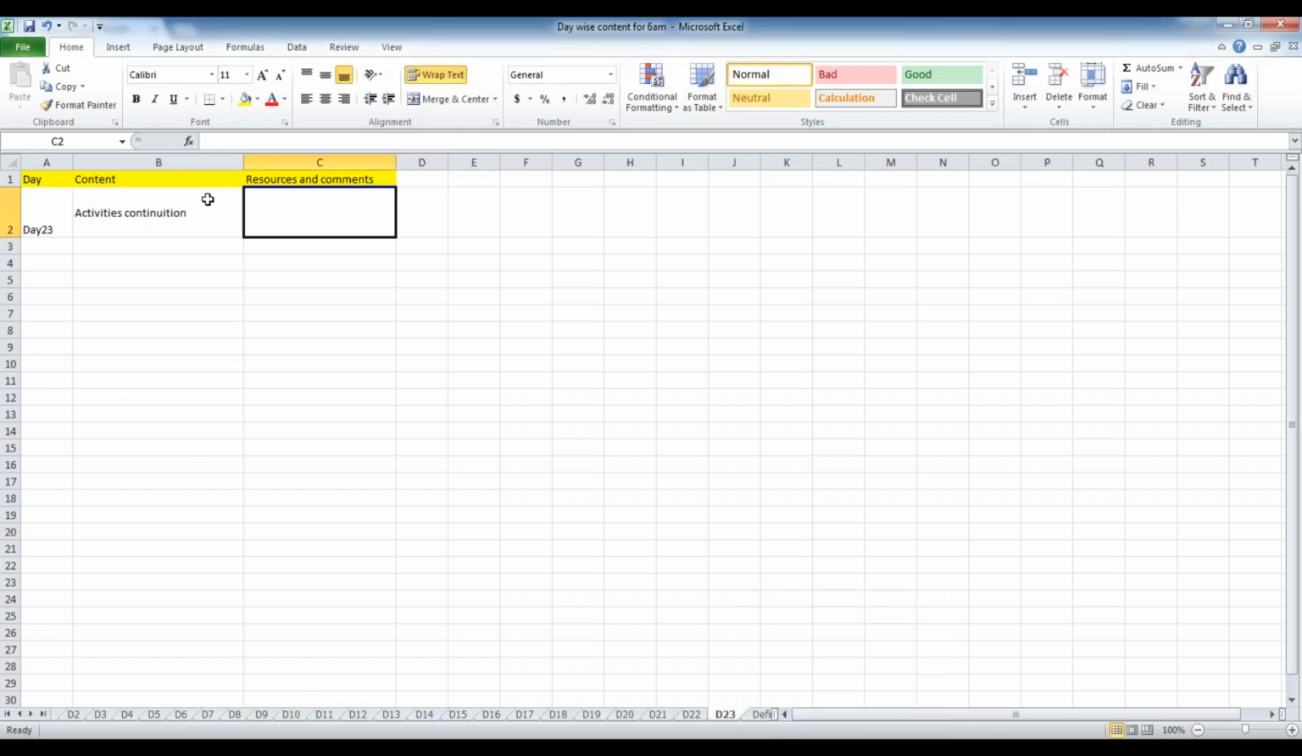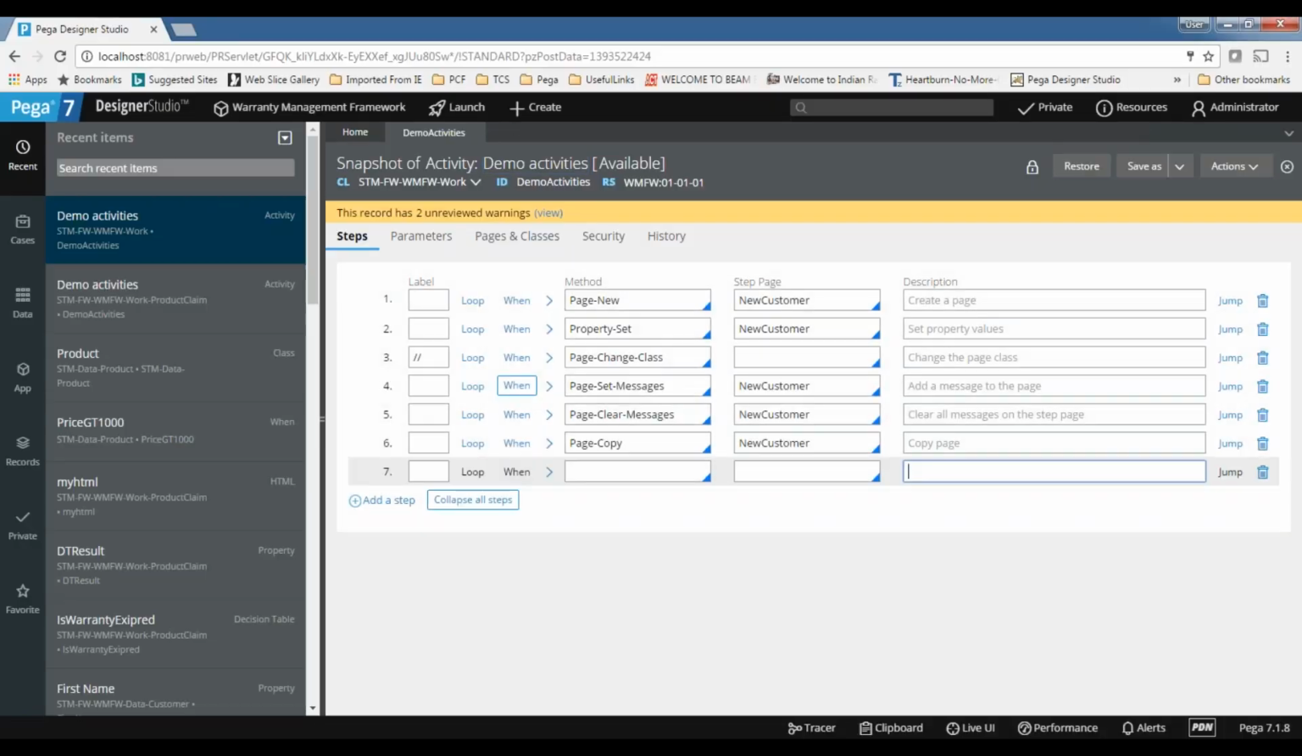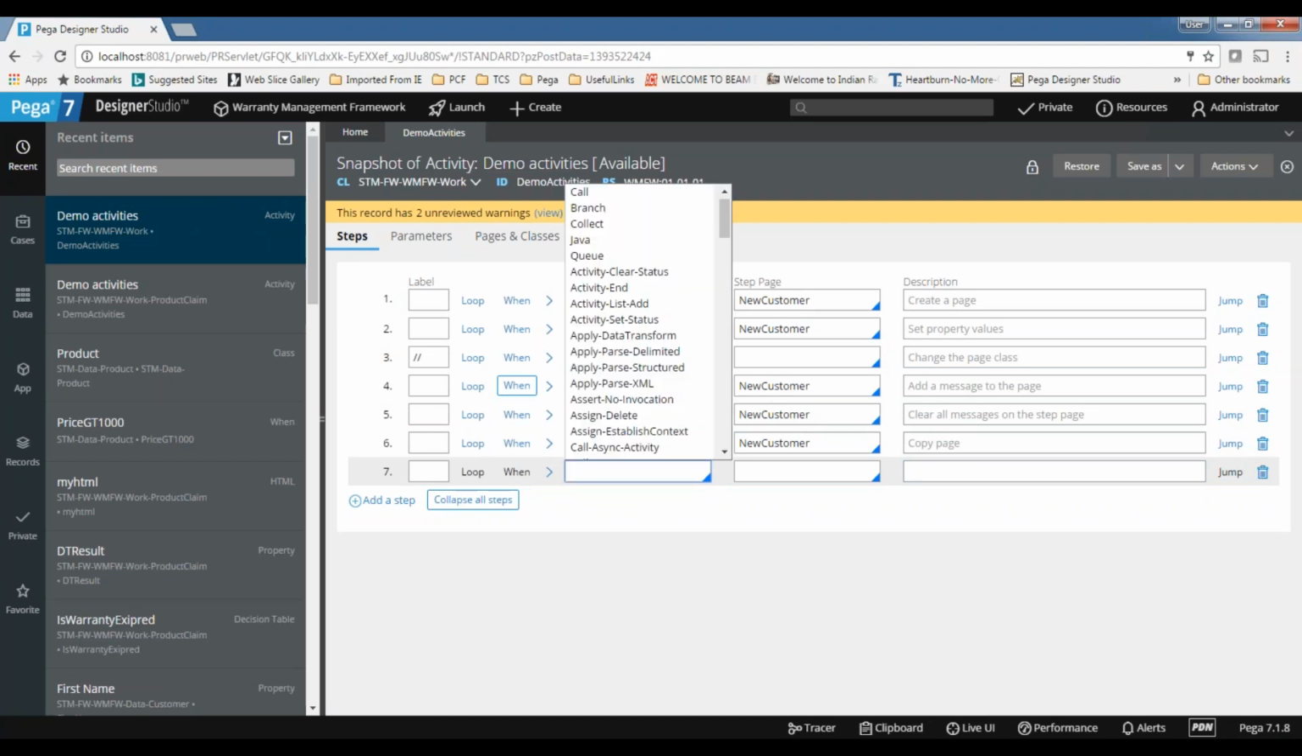I will give two demos here and the activities. One is how to get the data from the database and how to show it on the UI, and how to save the data into database. And then we have seen a couple of things now.